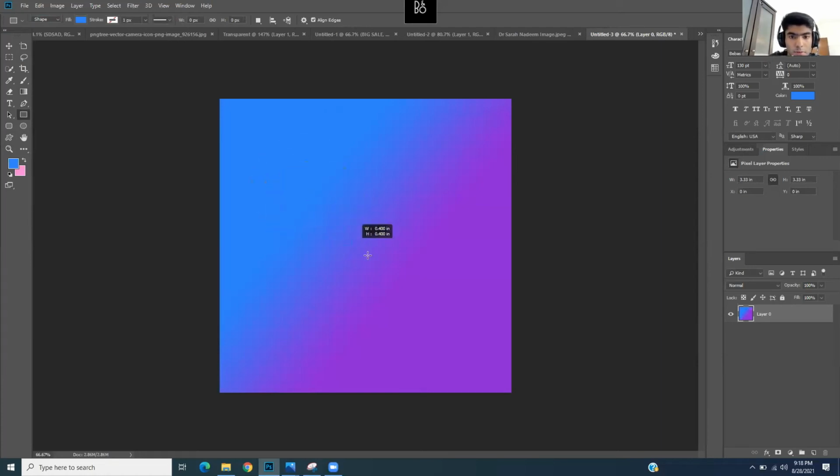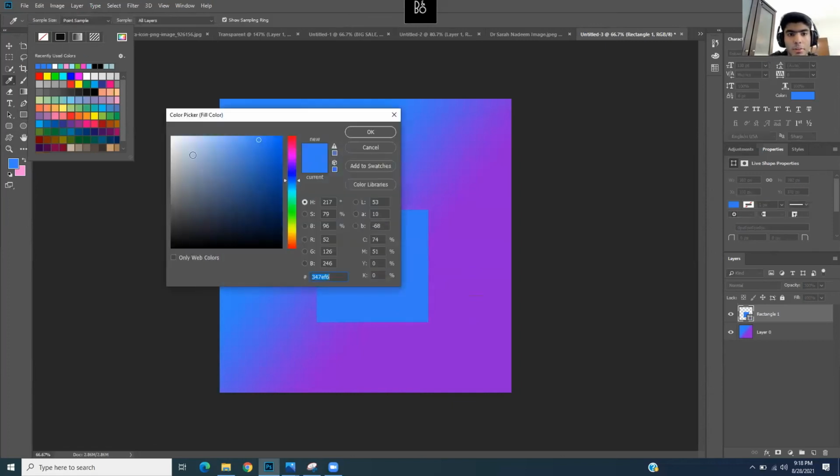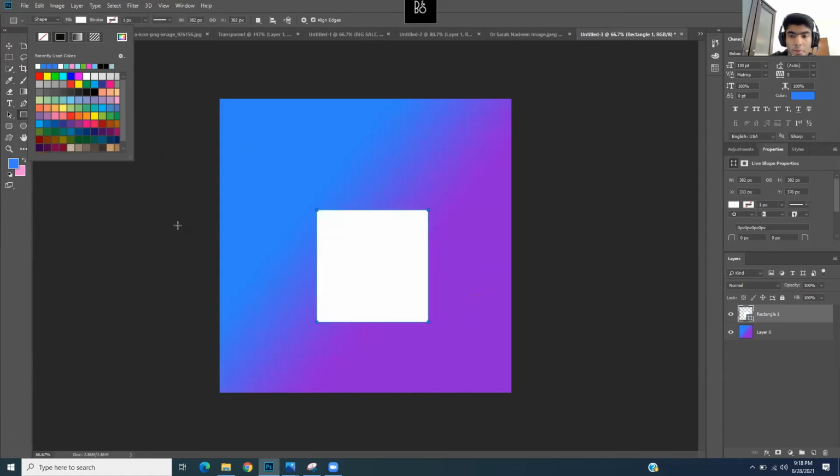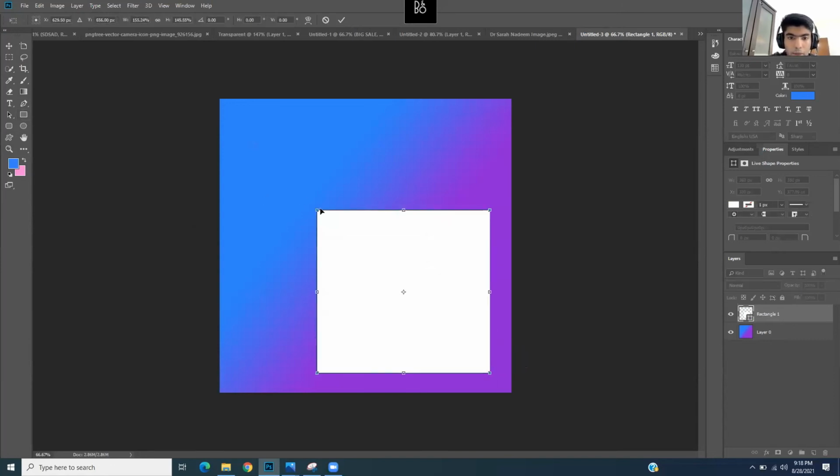Okay, so right there. Now this square, I'm going to turn it to white. So I'm going to go to fill, and I'm going to select white as my fill. Okay, and now it's white. As usual, to transform something, I'm going to press Control T, and I'm going to make it something like that.